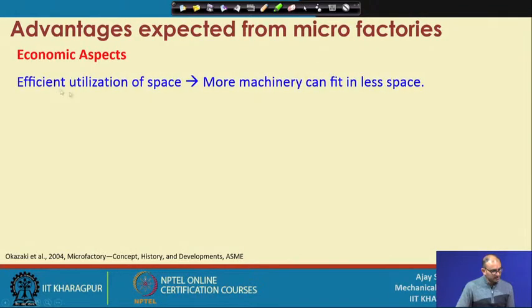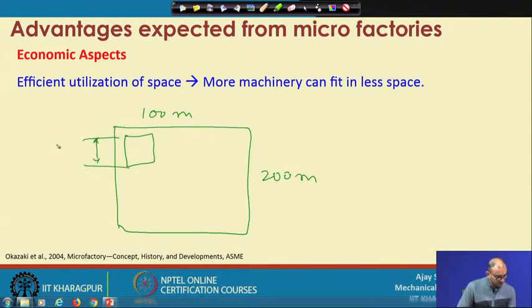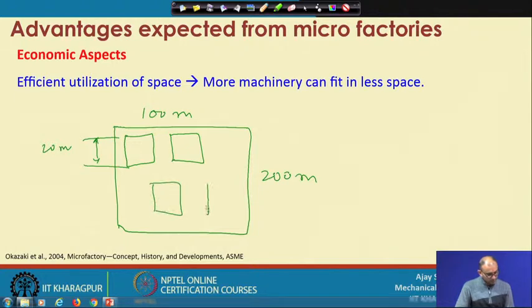Some further advantages: efficient utilization of the space, more machinery can fit in a less space. Now, we know that we have one big space available, right. Suppose this space is around 100 meter by 200 meter. Now, if you see this space and you have some machines which are very big in size. If you consider 20 meter in size in both directions, then you can put only 2-3 machines, because you have to provide some space for the material handling also, and cleaning also you require. So, consider maximum you can put 4 to 5 machines here.